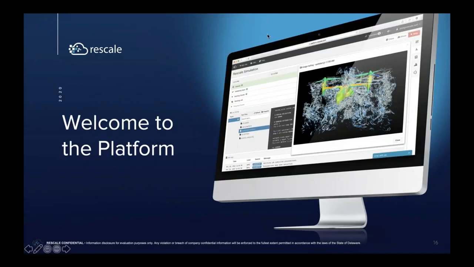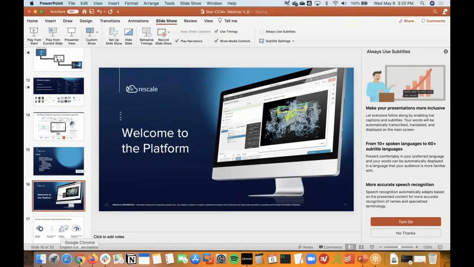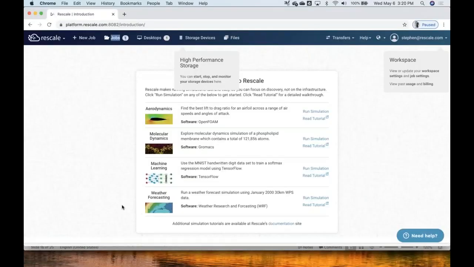So, welcome to the platform. Let me change my screen here and look into the platform. I just need to give you guys a basic orientation on the Rescale platform before I can dive into the CCM Plus on it, just to give some context here.